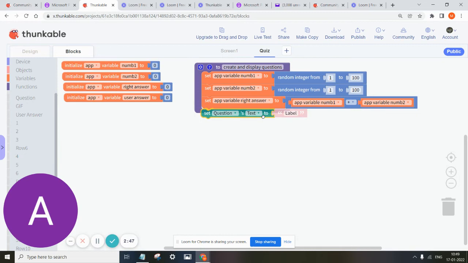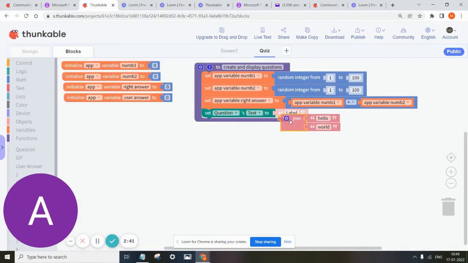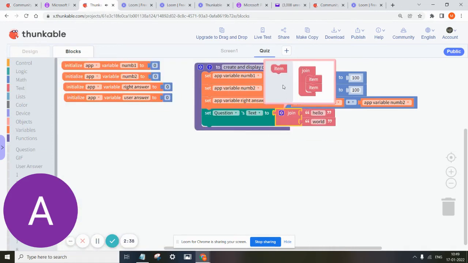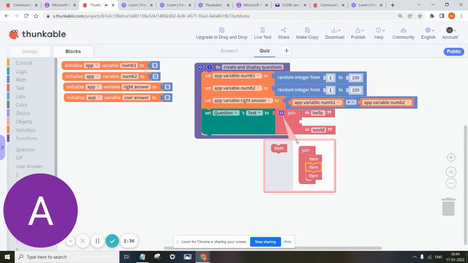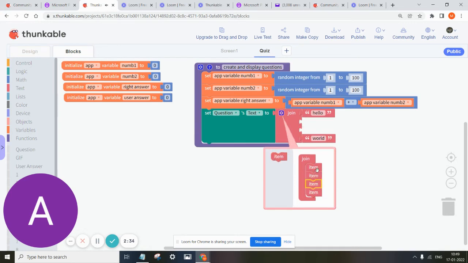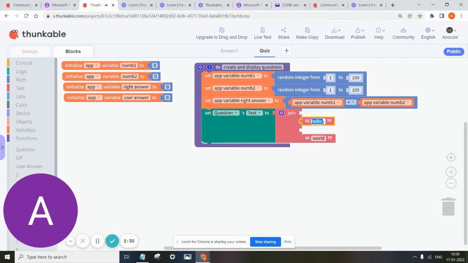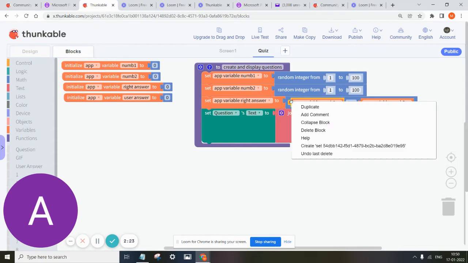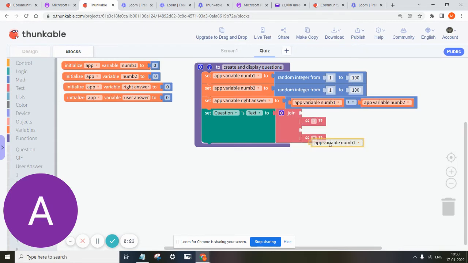So grab your label block here, and we need a join block. Click on the gear icon, add into, shift this over here, and I'm going to change this to plus and equals. Now we need to just drag in our variables, number one and number two. That's done it.